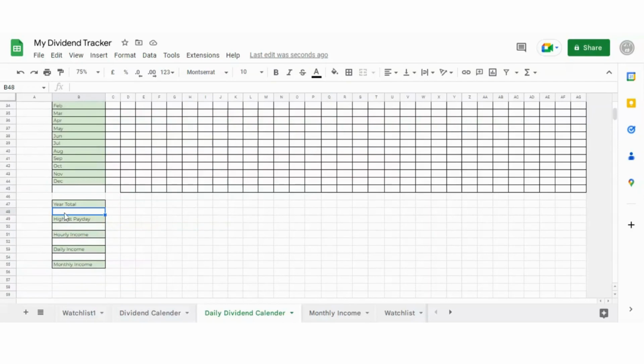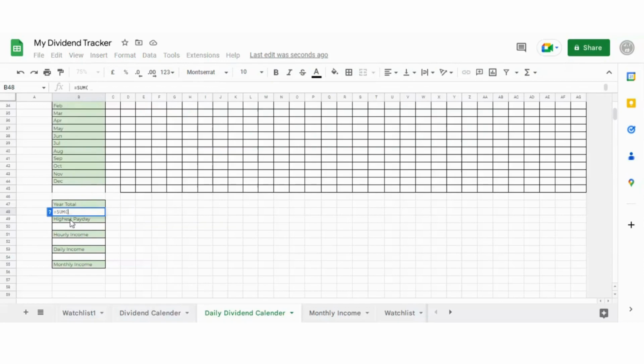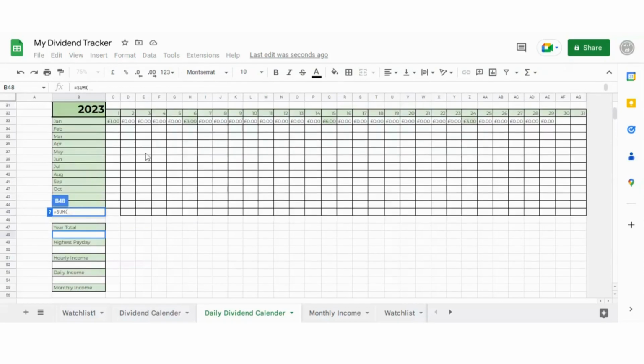What we need to do is make all of these numbers along the top here add up and go into our year total. So I've selected this cell, then you're going to press equals and then type sum. Go to the sum, which is sum of series of numbers and or cells. Select that, and now it's ready for you to input the cells that it wants to collect the data from. So we're going to highlight the cells that we want it to collect, which is obviously the whole thing, December, all the way to the 31st day. That's now copied it into the cell. We're just going to press enter, and voila. Everything we put in here now is going to add up into this box here.